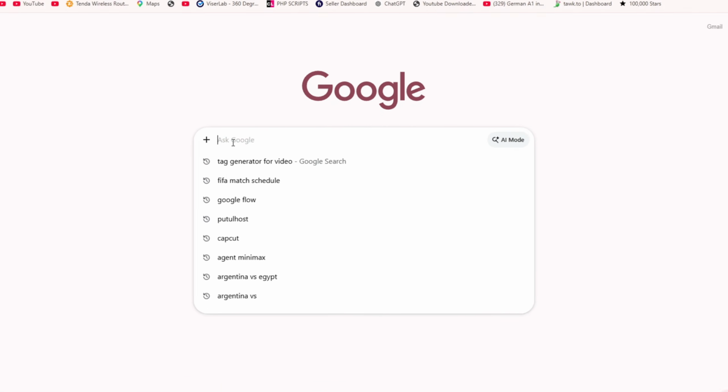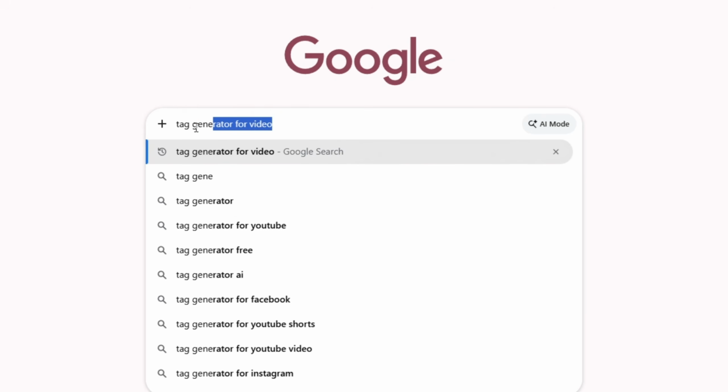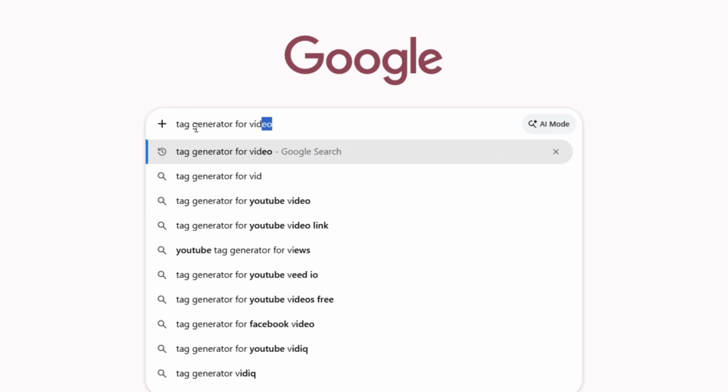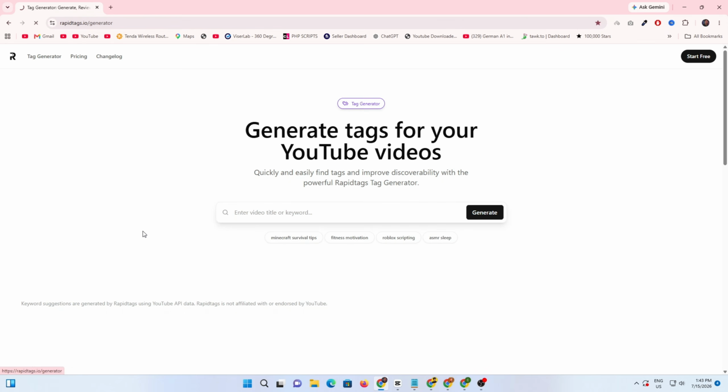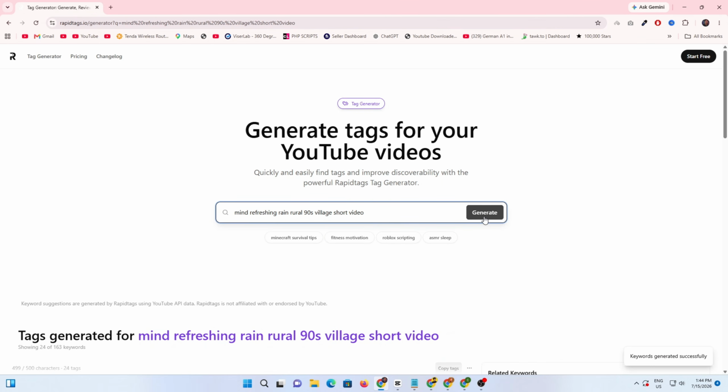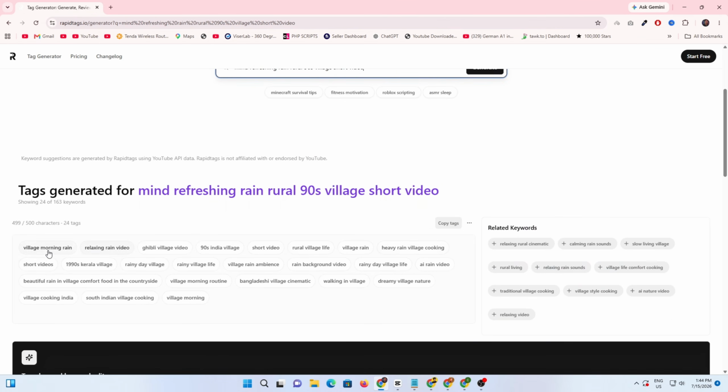To generate tags, search Google for video tag generator. You'll find several tag generator websites. I'll use Rapid Tags as an example. Simply enter your video title or topic and click generate. It will create relevant tags for your video. Then click copy tags and use them as search tags when uploading your video to any platform.